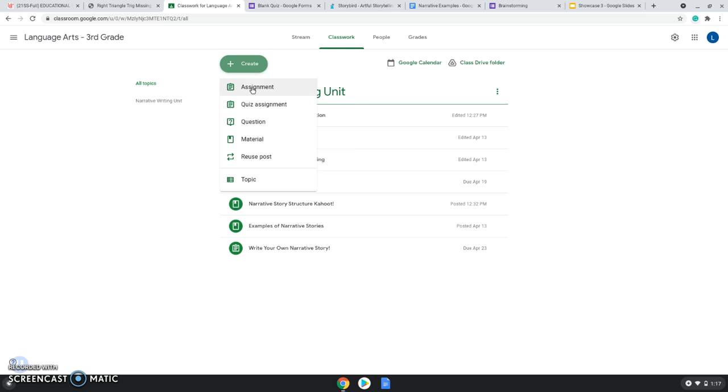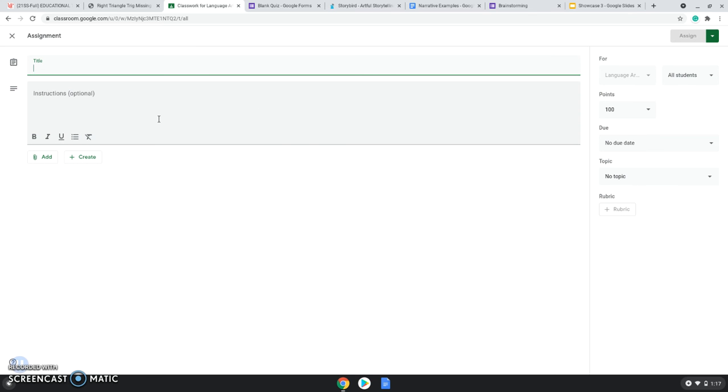And then for the normal assignment, this is what I had the Storybird under, and you can do as many points as you want, do the due date, and then you put it under the topic. That's how you get the specific unit. And then you can also add a rubric. And then right here is where you would add a link or a file or a YouTube video, and you could also choose one of these to add something on there.